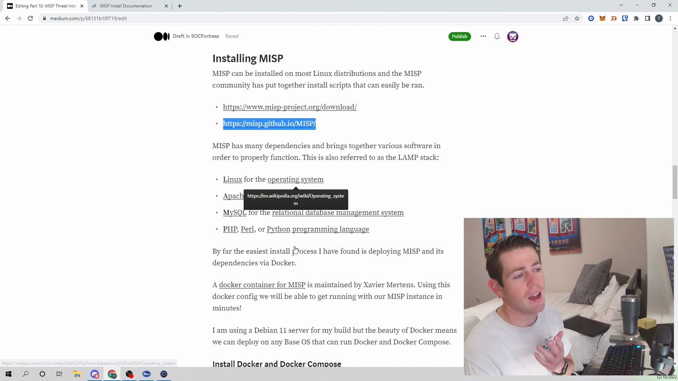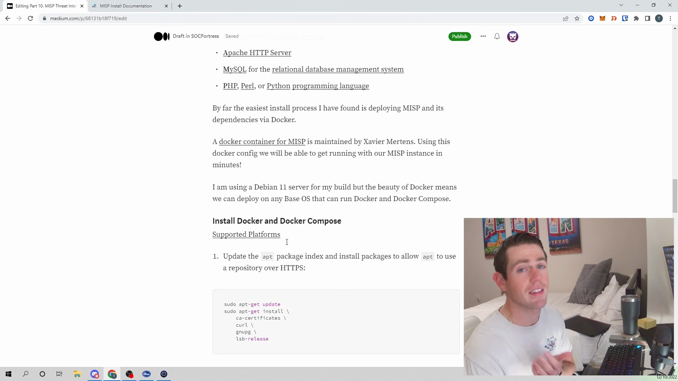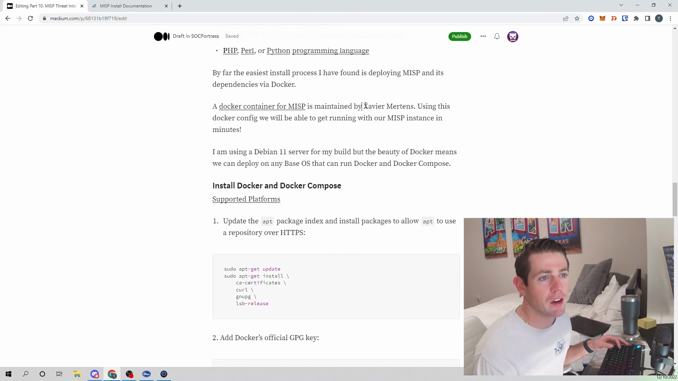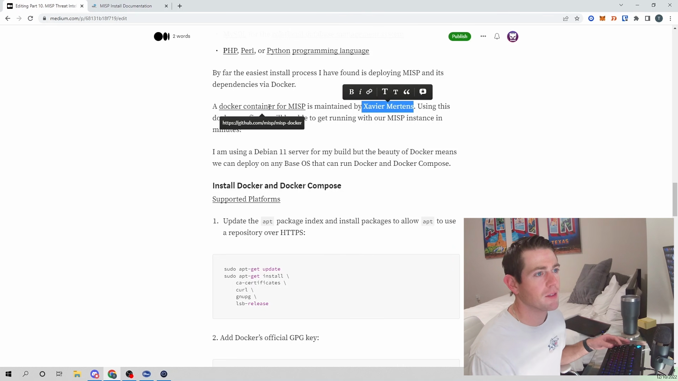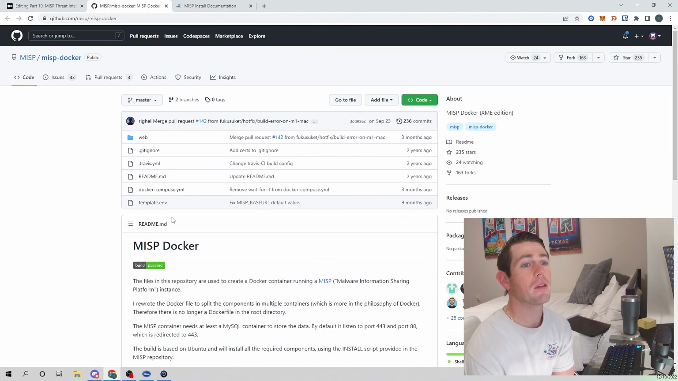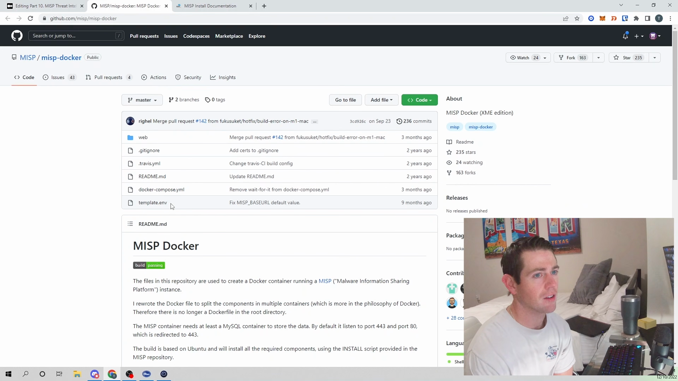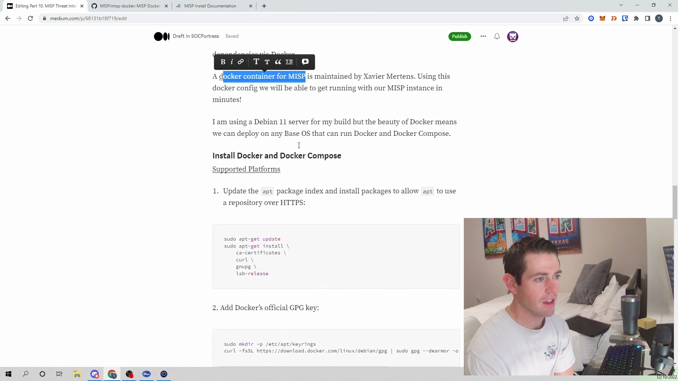But in this demo, I am going to take advantage of what I think is the easiest way to get started with MISP, and that is via Docker. Xavier Merton, sorry if I'm mispronouncing that, Xavier, if somehow you're watching this video, has put together a MISP Docker repo that we're going to take advantage of in this video. This will get us up and running with Docker within like 5 minutes. It's super fast, which is awesome. So shout out to Xavier for putting this together.